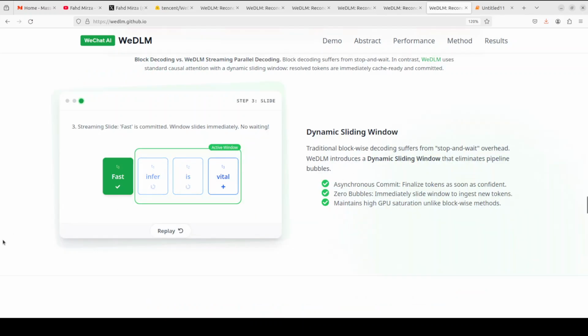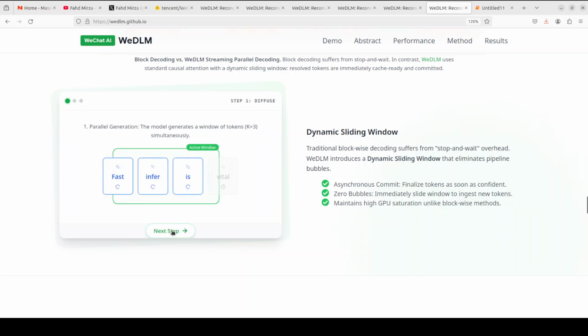Now, before I let you go, very quickly, let me explain one more very interesting concept here, of this dynamic sliding window. In my opinion, dynamic sliding window is one more innovation which they have done because it makes it truly efficient. Unlike traditional block-based diffusion methods, which generate a fixed number of tokens and then wait for all of them to be finalized before moving to the next block, creating idle GPU time, WeDLM uses a streaming approach. So I'm just going to go step by step.